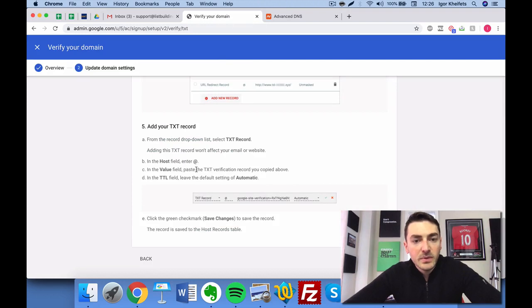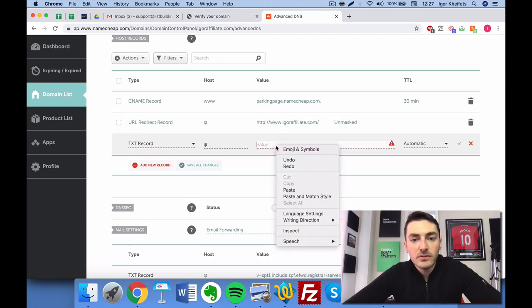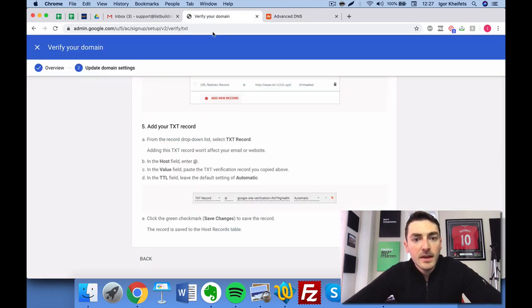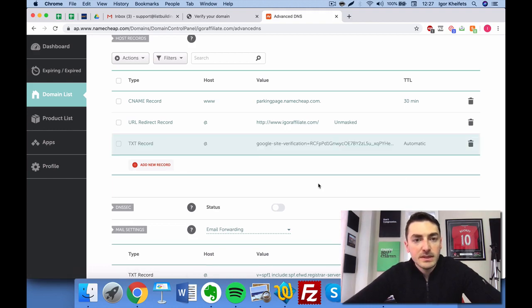In the value field, paste the text verification record. Paste is Command V or Control V, but you can also do this. And then in the TTL field, leave the default setting of automatic. Click the green check mark, save changes to save the record. Clicked, saved.